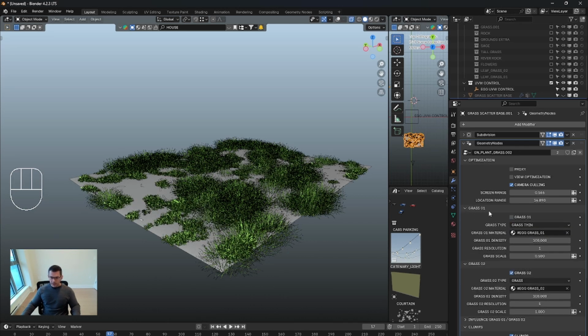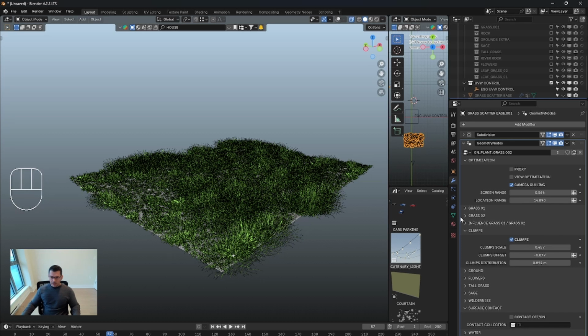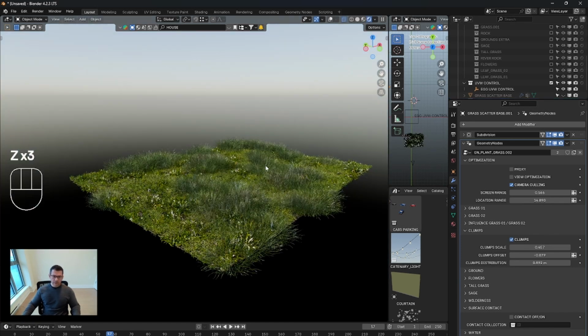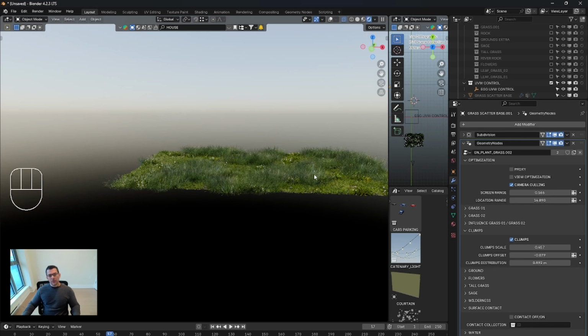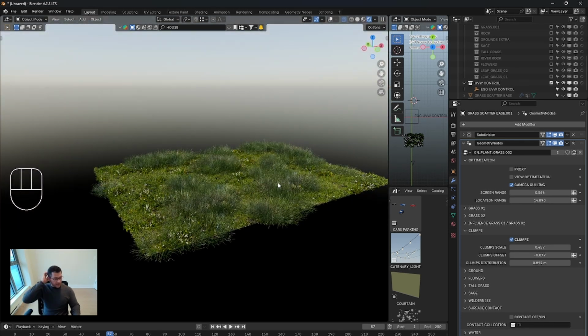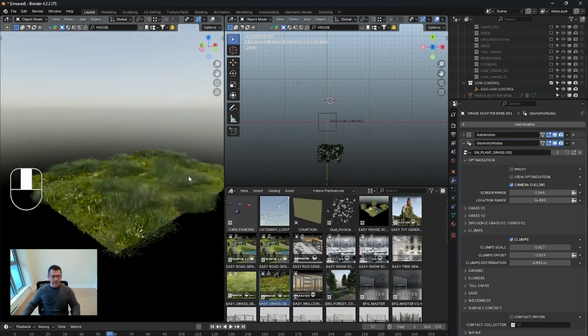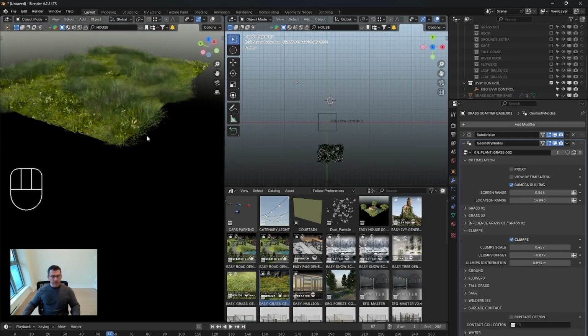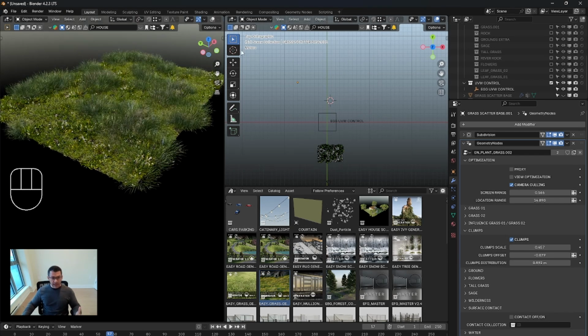Let's turn your grass back on and see how it looks. In this case you can have multiple textures and multiple looks for your grass, because the way Easy Grass is built up, it's for you to play around with texture.